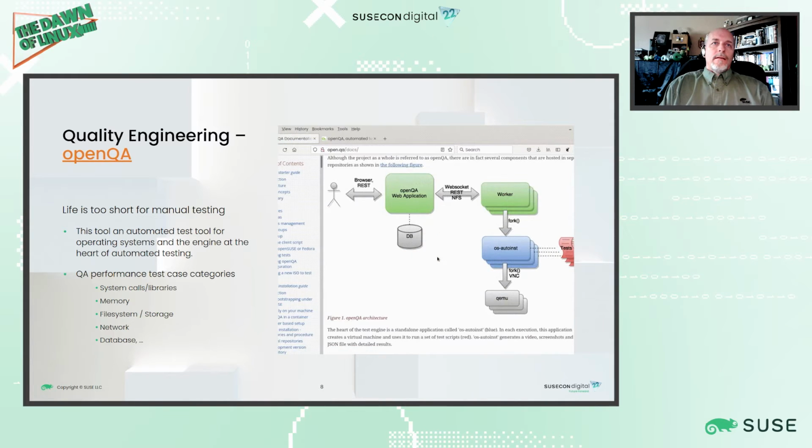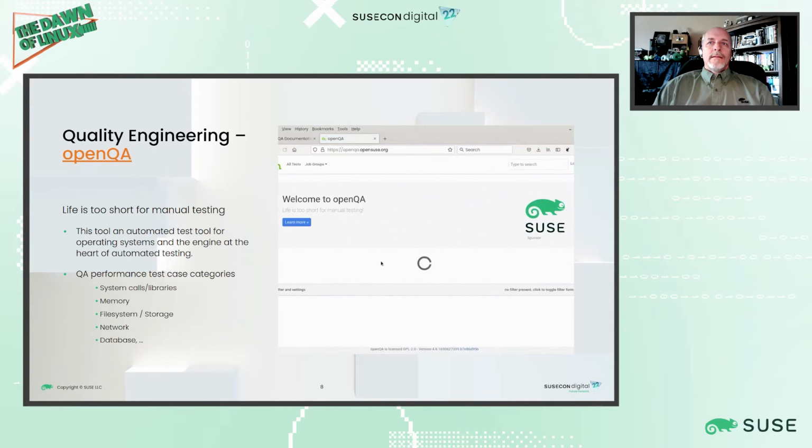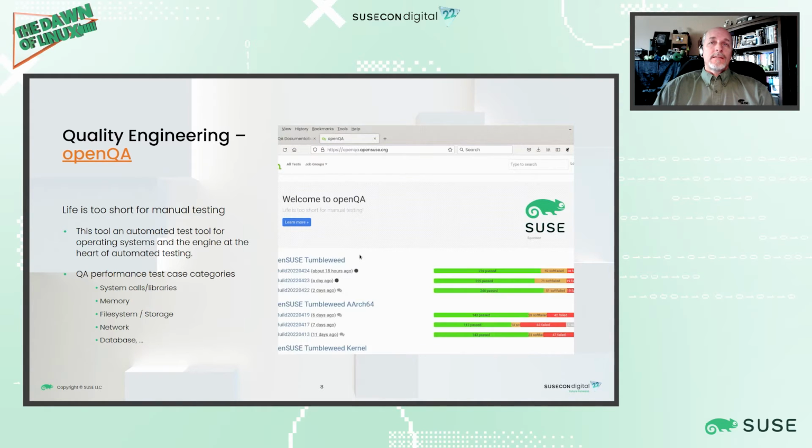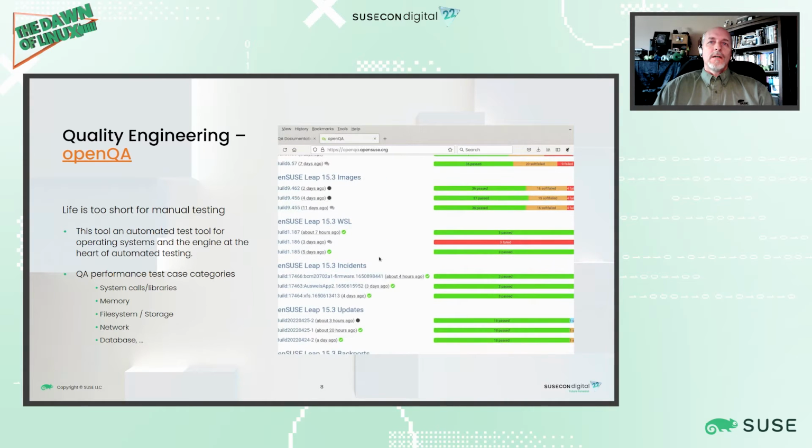And then from the quality engineering perspective, we have a tool called OpenQA. You can see from this diagram that it's basically a way to orchestrate all kinds of test cases. If you want to watch it in action, this is something we do in the openSUSE space, and this is what we do internally with ours as well.